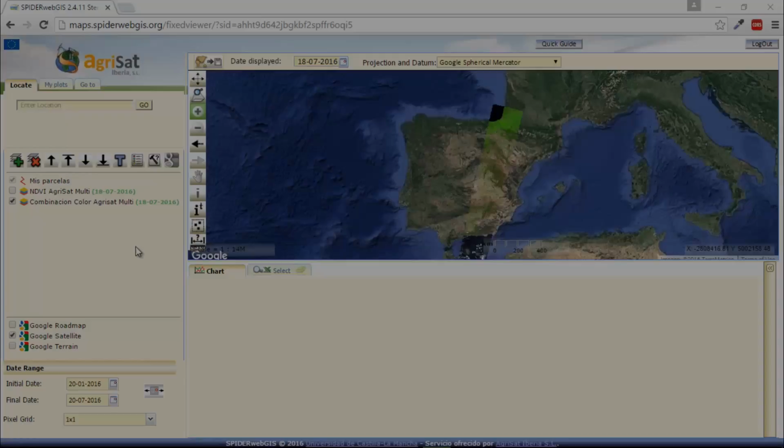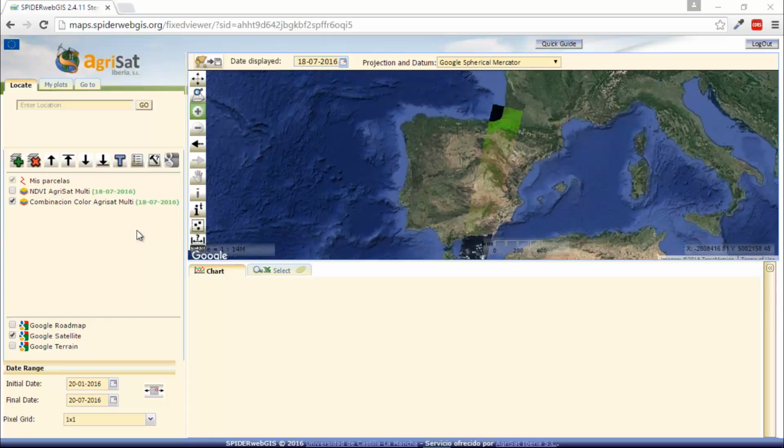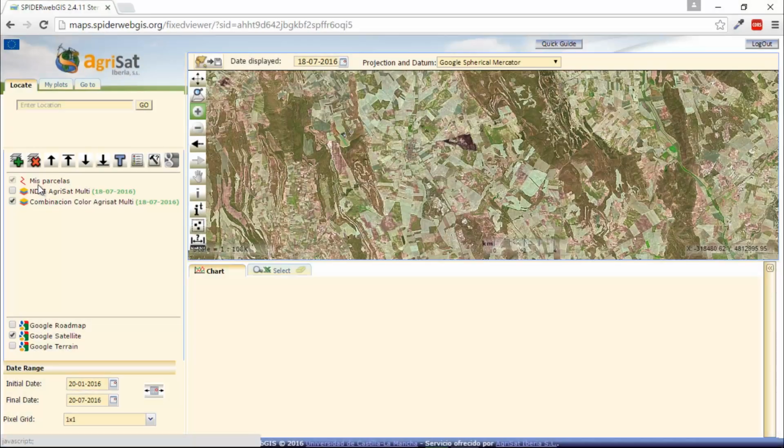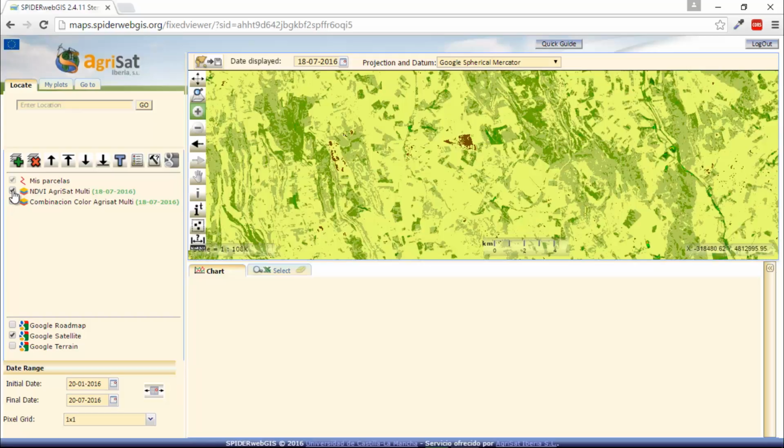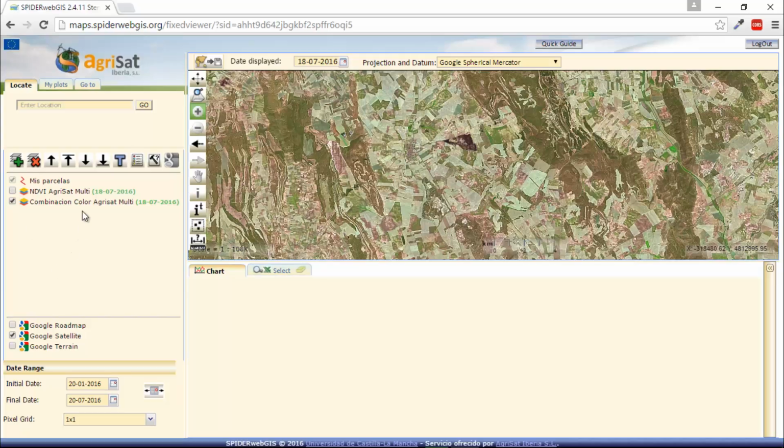There are two types of layers. The main group of layers: vectorial, NDVI, and color composition, and the group of layers used as a special reference, based on Google. These layers are shown as a background in order to have spatial reference in the map. How to display a layer? Just mark the checkbox. How to activate a layer? Click on the layer name.